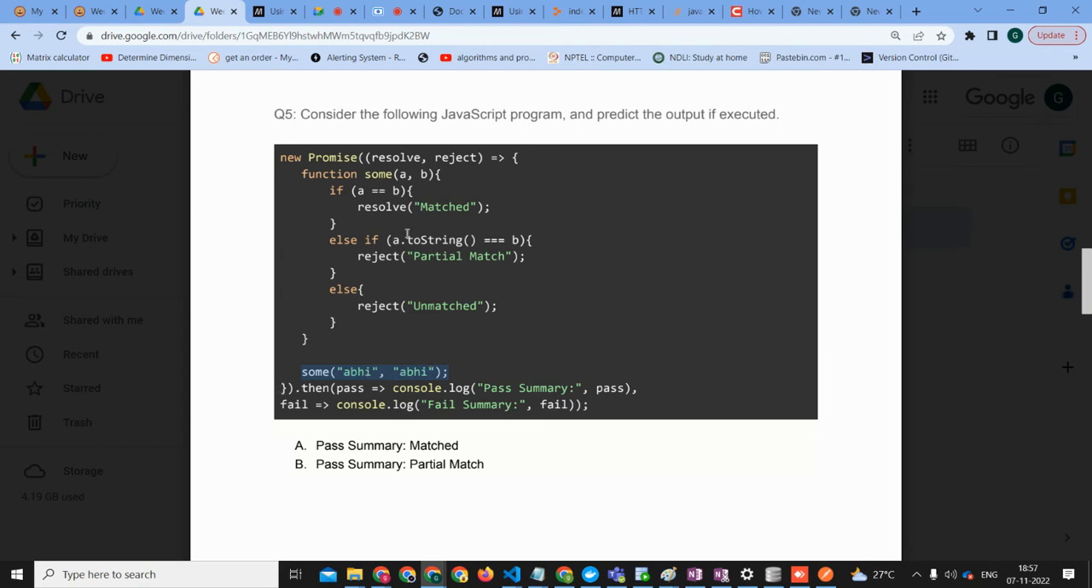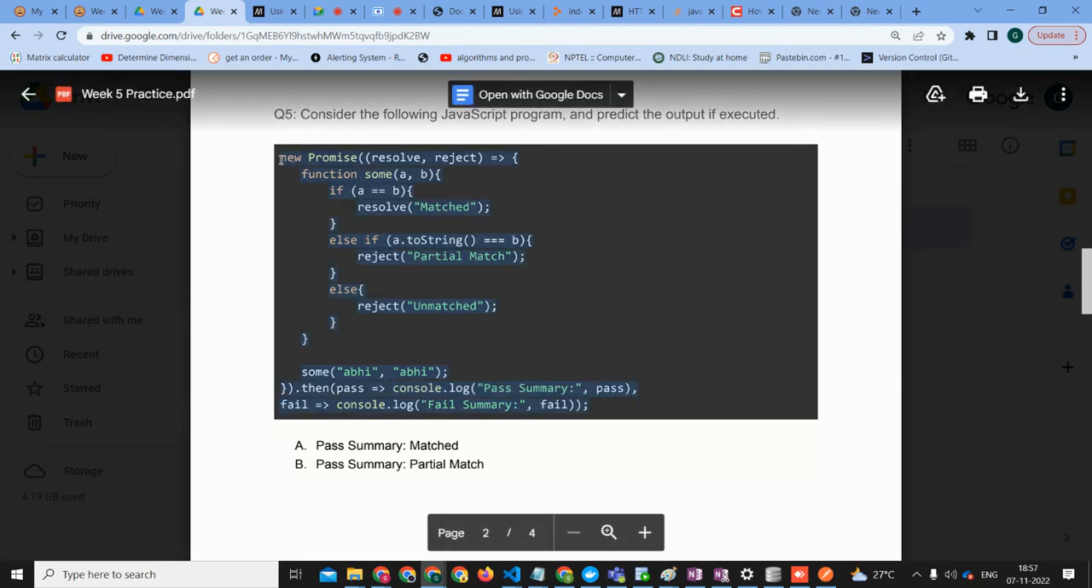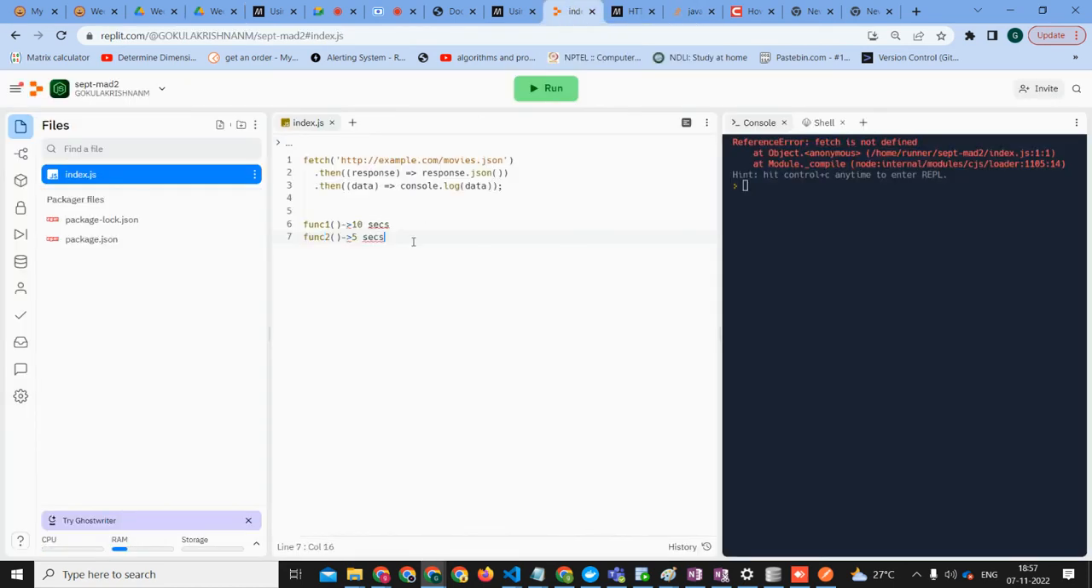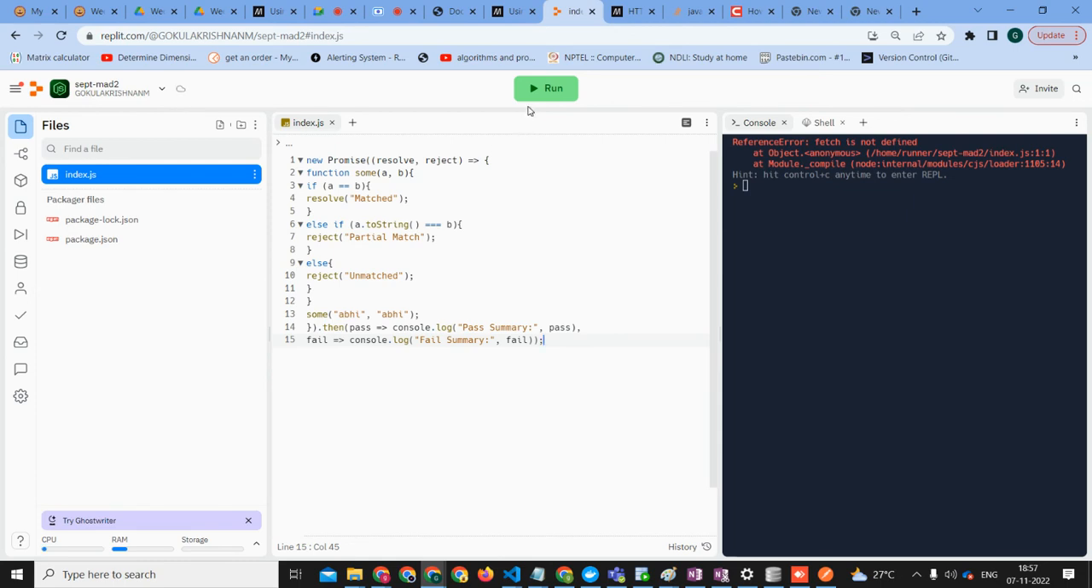And outside this function sum we are calling sum with abhi and abhi. We are giving the same a and b. Then dot then pass: if it passes, it will console log pass summary, and then pass. Else if it fails, it will log fail summary fail. So the answer here is, since we are giving a and b both abhi, a is equal to abhi. So the output is, wait a second.